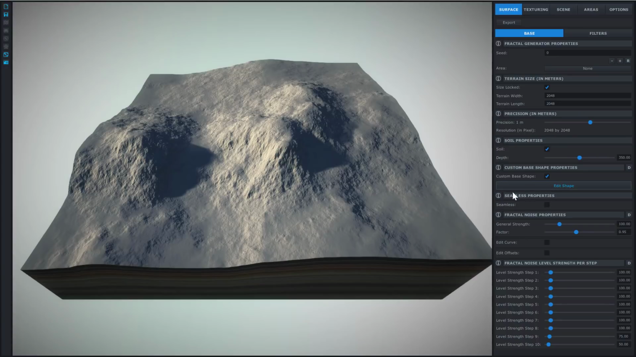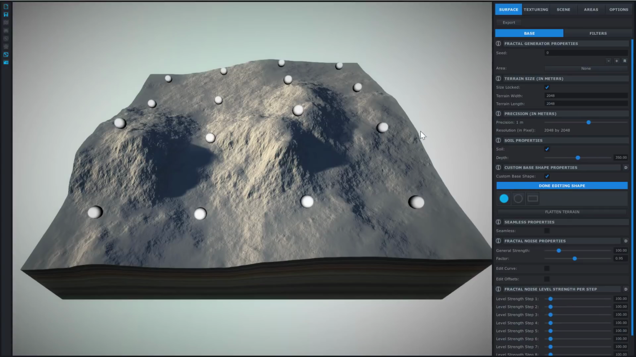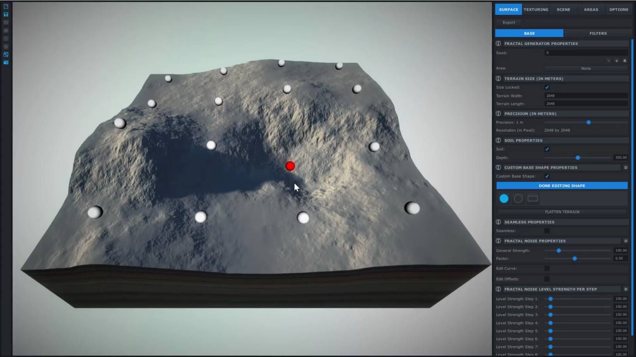If I check this one here and click on edit shape, you will see that those spheres appear above the terrain. And I can now use these spheres. Watch how I'm doing this in real time. Just click on it by pressing the left mouse button and drag those spheres.